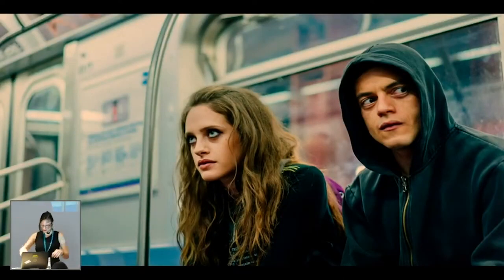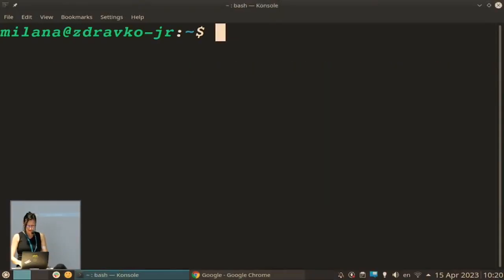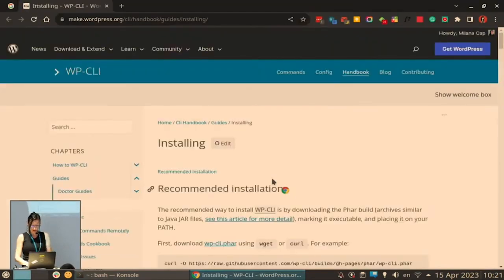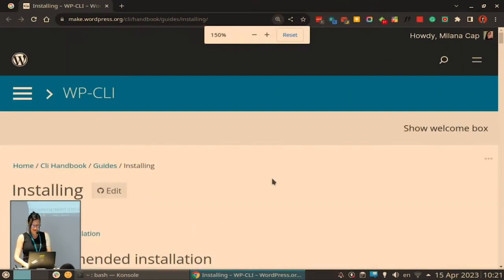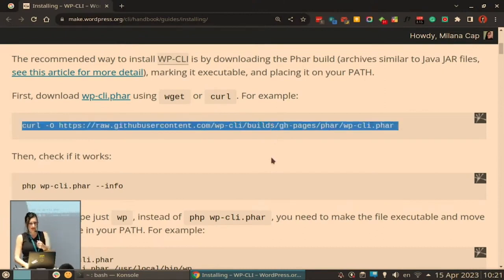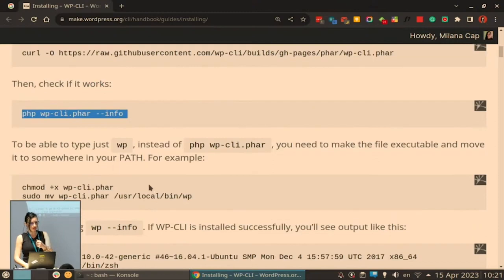So now I've convinced you, you want to use it. I don't have a computer or server without it, so I cannot show you how to install it, but there is very good documentation about it. What you need is 3.5 commands, but really what you need is one command, this one. With this one, you download WP-CLI and it's working. With this half command, you check if it's working. But you don't want to type php wp-cli.phar every time you want to run a command. So what do you do?